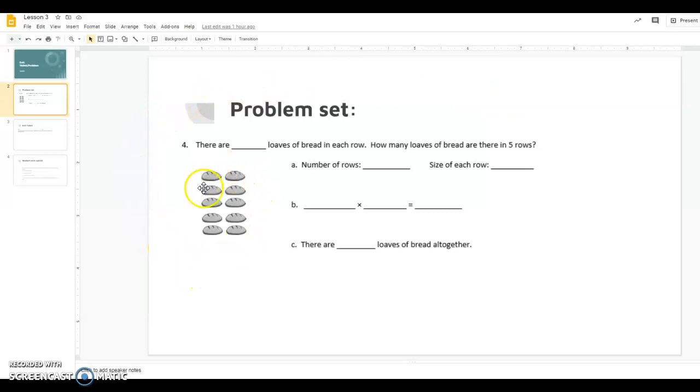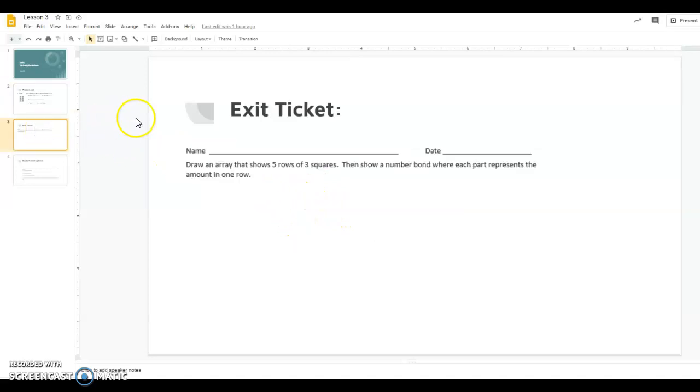You're going to answer the problem set on the sheet of paper. You're going to draw out what the problem set is asking you. This one is asking us for the number of rows, so we would count the number of rows and draw them on our sheet of paper, and we would do the multiplication problem on our sheet of paper. And then we would also do the exit ticket on the same sheet of paper.